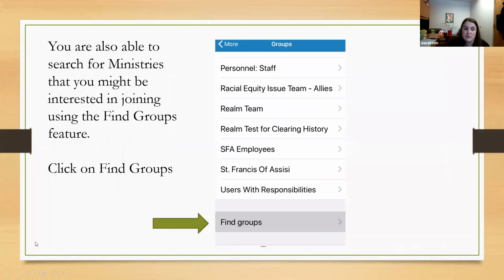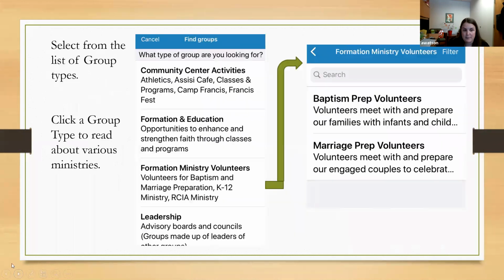You're also able to search for ministries that you might be interested in joining by using the Find Groups feature, and that will be at the bottom underneath all of your groups. And then you just click on Find Groups. And then you will select from the group types. Once you click on the group type, it'll show you the ministry options.